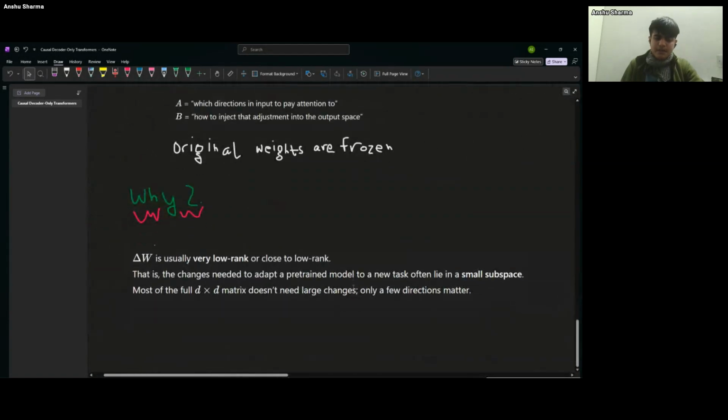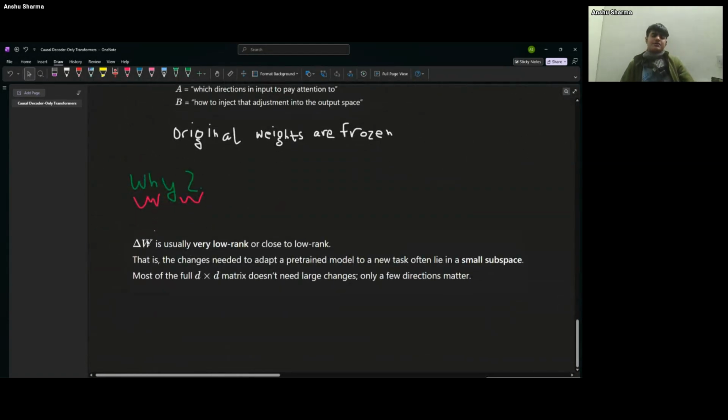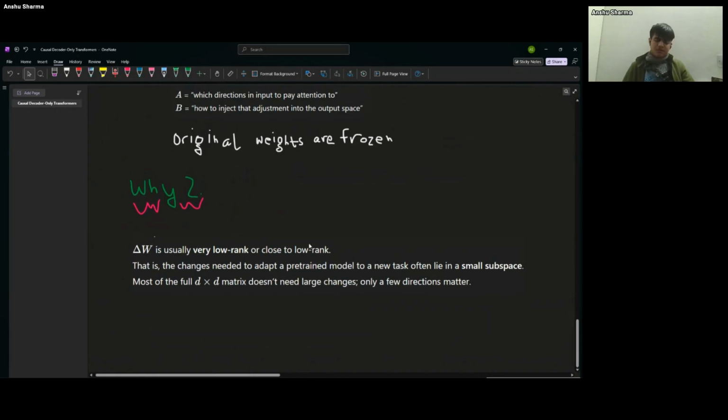So these are a few points. As I said, delta W is usually very low rank or close to low rank in technical terms. The intrinsic rank of delta W is low. So the number of independent rows in delta W is very small, which just means that not a lot of weights in delta W are actually contributing.